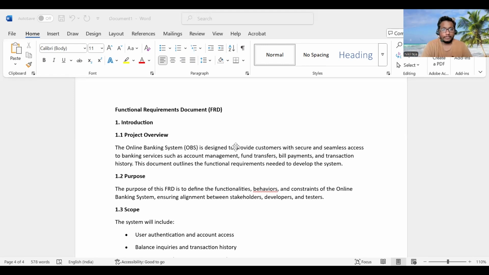SRS is a separate document, well, not a separate document. Even it is a breakdown of the FRD, but it will be developed by the solution team. But the BRD and FRD will be developed by us, that is nothing but the business analyst.